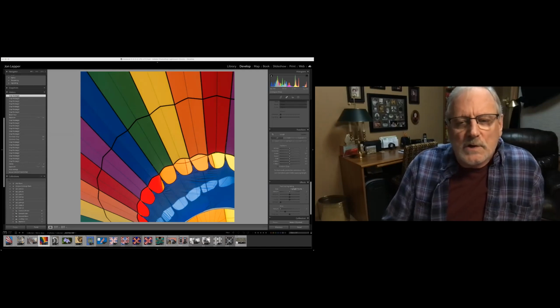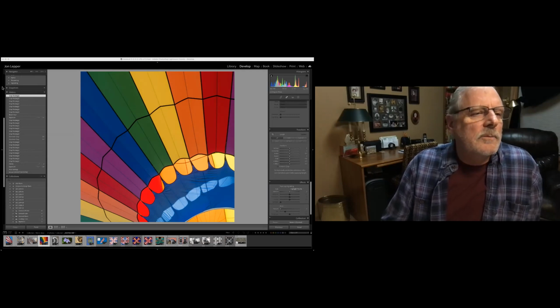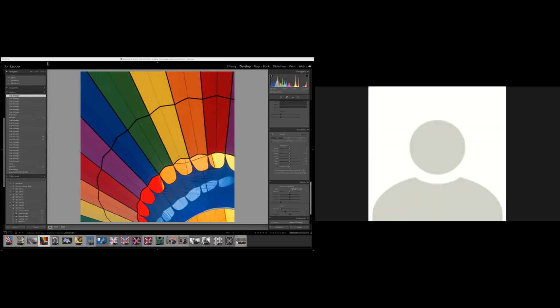You could also start this process in Photoshop and crop a 1x1 in Photoshop. The crop tool is over here on the left. And if you want a 1x1 ratio, you just go up here to the top and you type in the 1. We're still in Lightroom, aren't we?